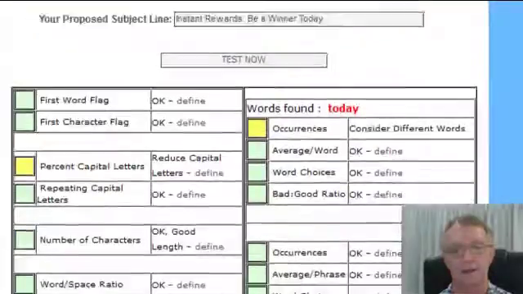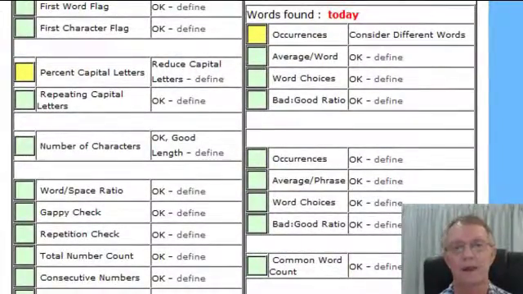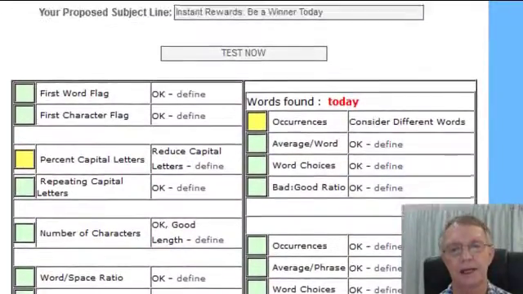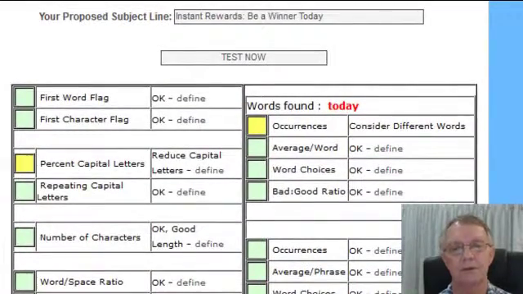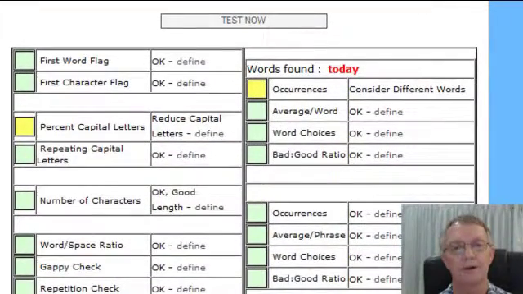Well, look at that. No red ones. It's warning us the word today is there, but that would be delivered. Instant rewards, be a winner today. So there's the example of the email subject line tester.